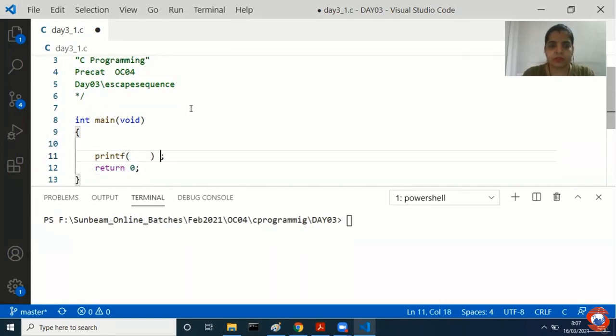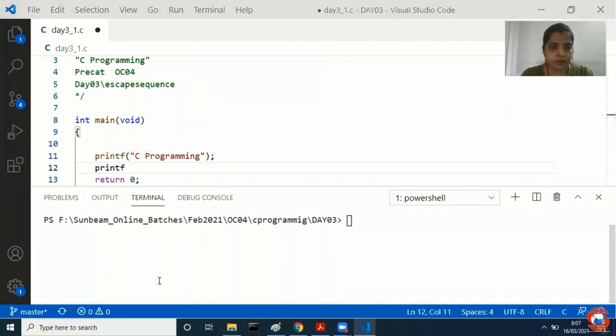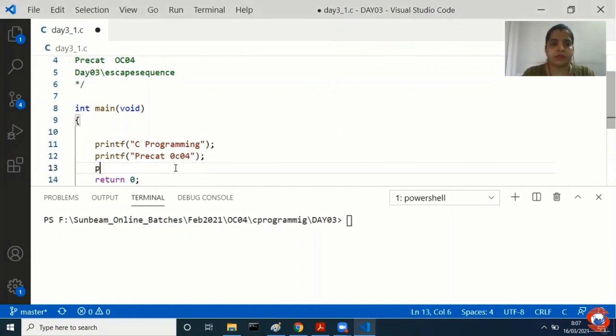There will be 3 printf statements. So let us say the first printf statement that I am going to write has C programming. Maybe I'll go for a second printf statement. There is a second printf which says I want to go for Precat OC04. And there is a third printf where I want to write Day 03 and / escape sequence, right? And let us say I'm giving a semicolon. So this is the data which I wish to print on the output screen.